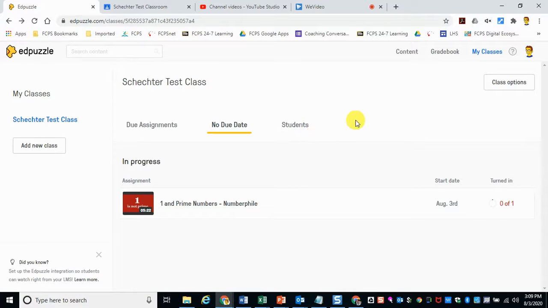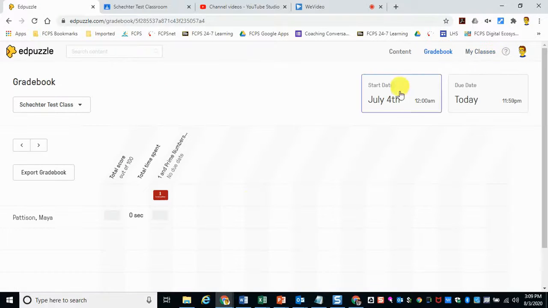When students start answering these activity questions, it'll show up in the gradebook mode, and you can see your different classes here in the drop down, and then the different activities that you've given. So you can export it as an Excel file and do all sorts of fun things.